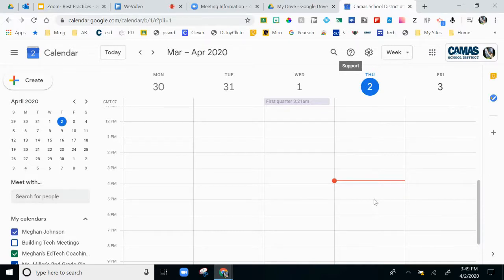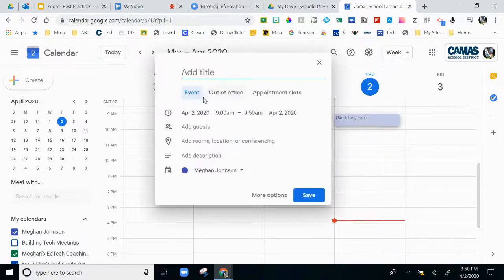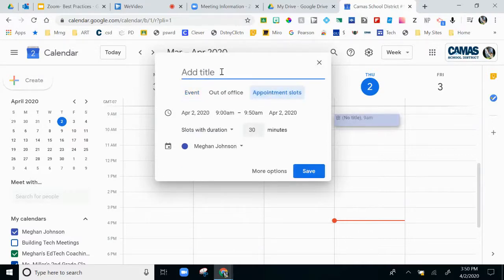To do that, you can go to your calendar, and you do need to be either in week view, or I believe day view works too, but not the month view. And you can go ahead and click on a time. So maybe I want my office hours to start at 9 a.m. I'm not going to click on event, but I'm going to click on appointment slots. And you can add a title and what time your appointment slots are going to start and end. And then how long should each slot last for? So here you might put 20 minutes.